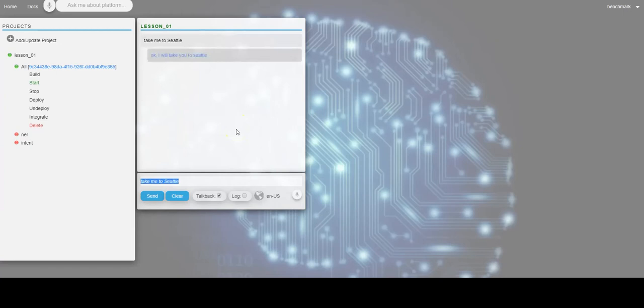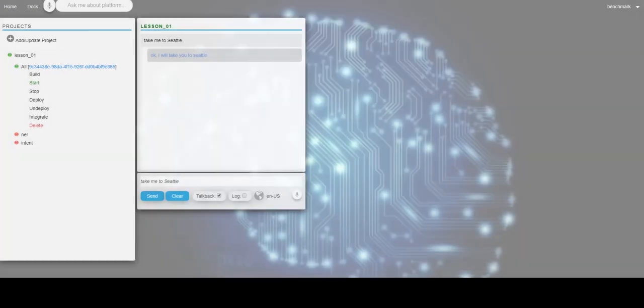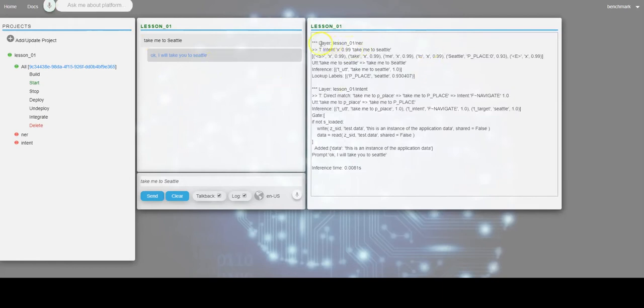Take me to Seattle. Okay, I will take you to Seattle. Let's take a look at the inference. Intent is navigate, prompt, okay, I will take you to Seattle, and the target is Seattle. Let's take a look at the log file. In the breakdown here, you see each layer separately. The input for the first layer was take me to Seattle. You see that the p_place type was recognized correctly and the value for the p_place type is Seattle. In the second layer, the input utterance is take me to p_place, intent is navigate. p_place also resolved to the actual value Seattle, which is assigned to slot target.